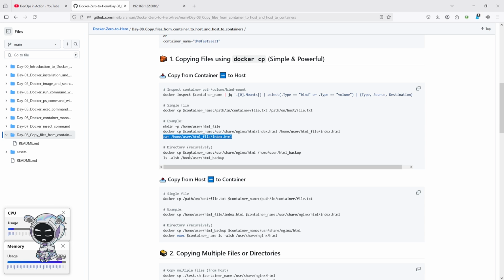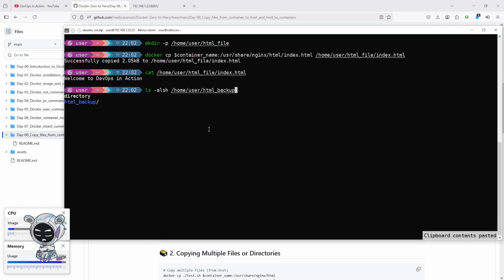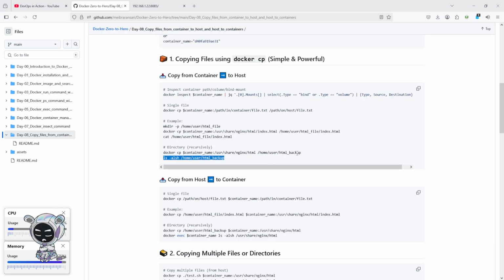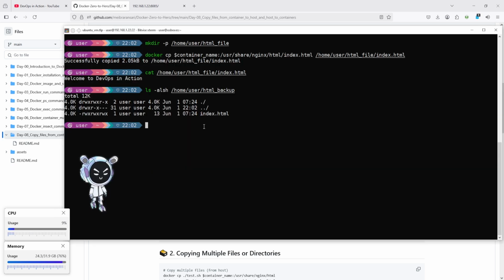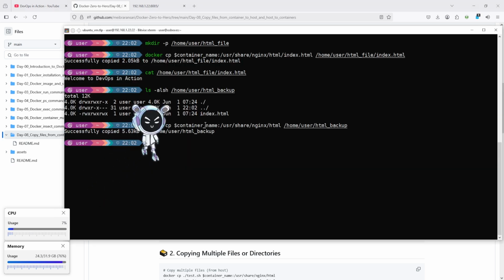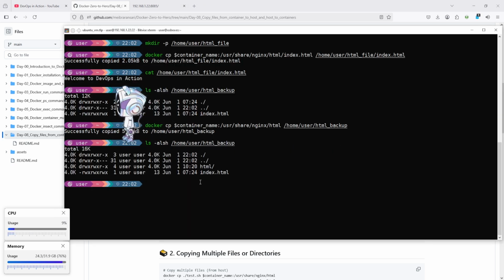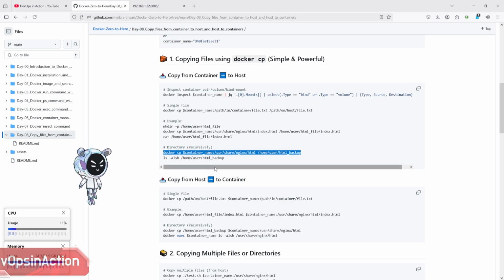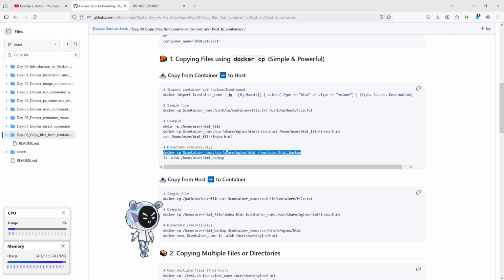Similarly, you can copy not just a file, you can also copy the whole directory, the same way, right? Before that, let's see how many files are there. You can see here only index.html is there. Let's copy the HTML directory there, and now you can see the whole HTML folder is copied from the container to the host, right? This is a simple way.